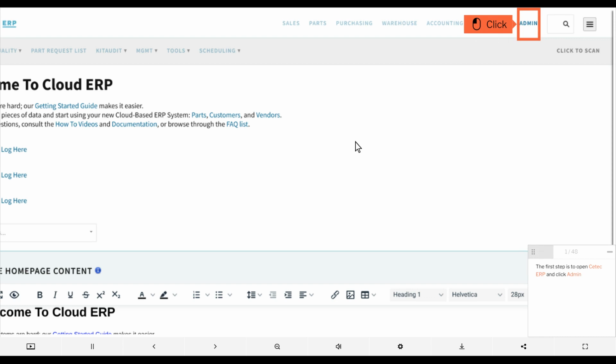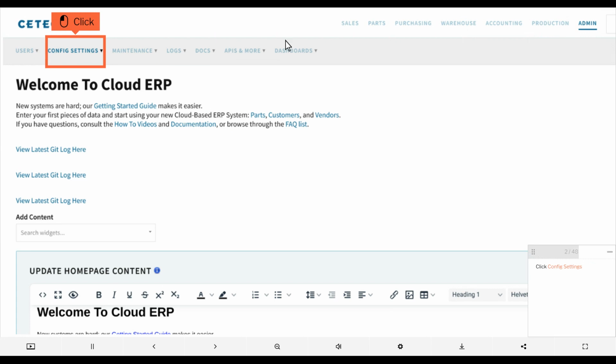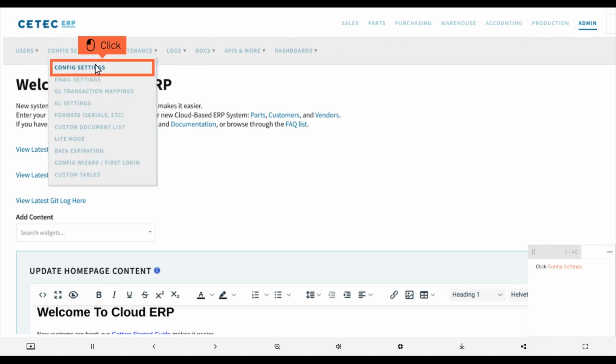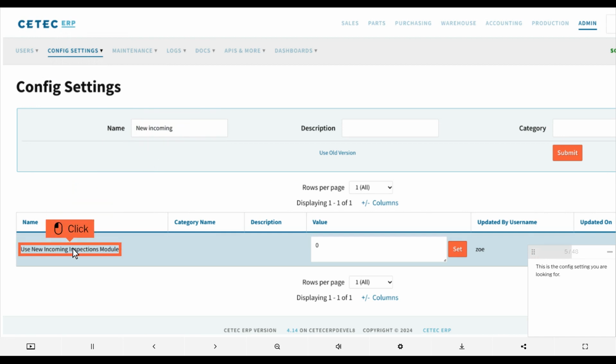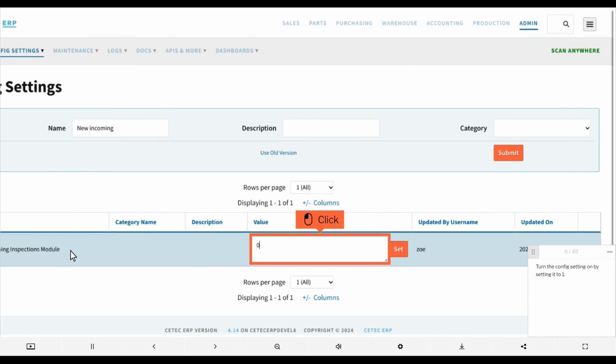The first step is to open Cetec ERP and click Admin. Click Config Settings. Search for New Incoming and click Submit. This is the config setting you are looking for. Turn the config setting on by setting it to 1.